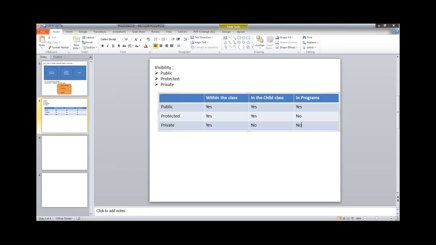Any doubt about visibility property? Any one of you? No doubts? Okay. We will see a practical example where I'll actually show you what is accessible and what is not.